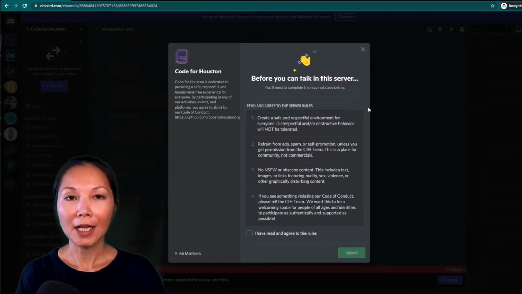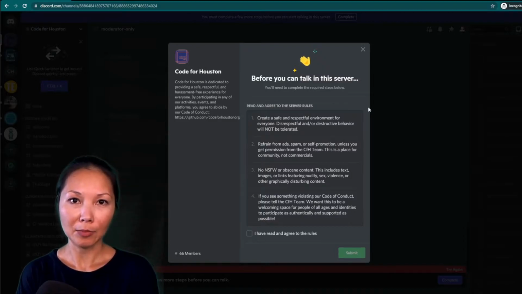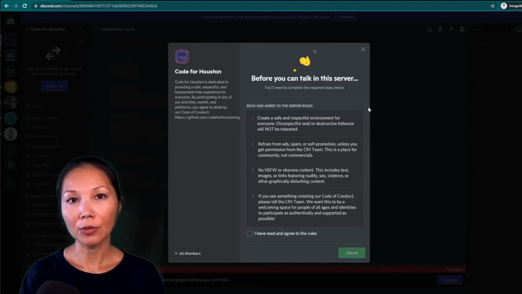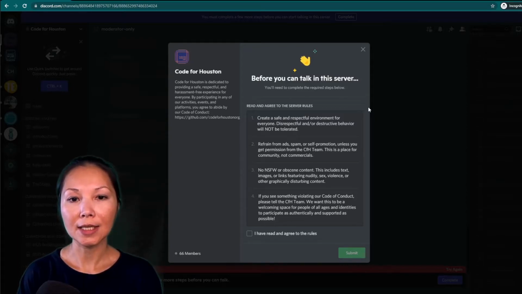2, refrain from ads, spam, or self-promotion unless you get permission from the Code for Houston team. Because we want this community to be a place for community that serves the community and is not about commercials. Number 3, no NSFW or not safe for work or obscene content. This includes text, images, or links featuring nudity, sex, violence, or other graphically disturbing content.